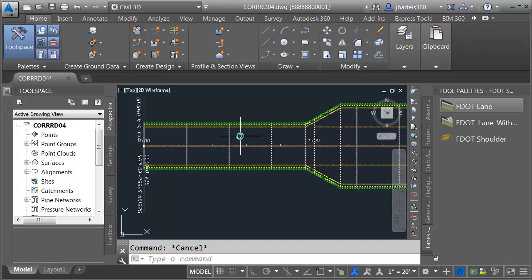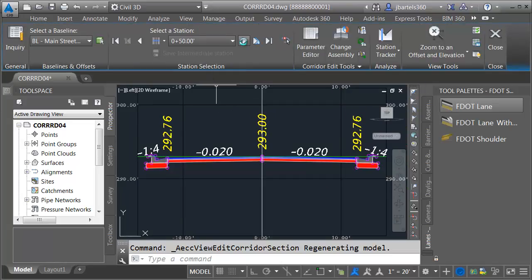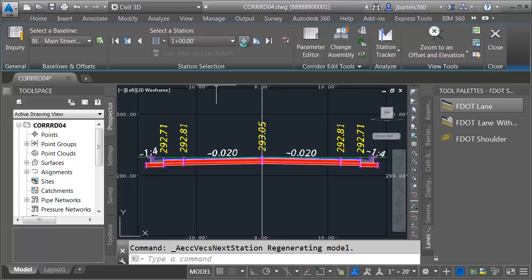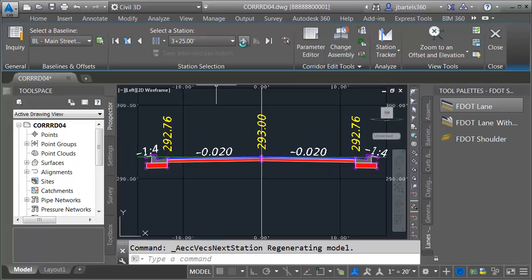Let's take a look at this in the section editor. I am going to select my corridor, and then I'll bring up the section editor, and then we will step through this. So here's my resurfacing, and then when I get to the widening, now I've got the full depth pavement, and you can see those outside lanes are opening up at 3%, and that carries through until we transition back to the normal width.